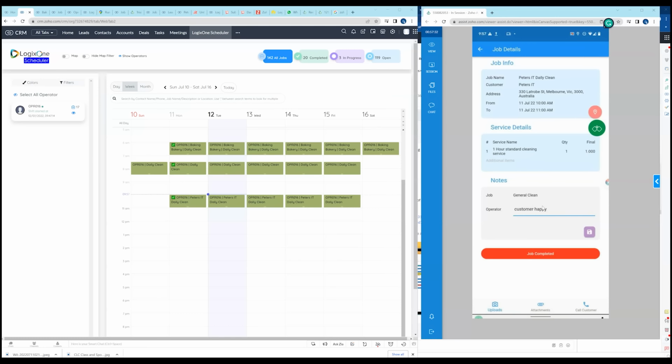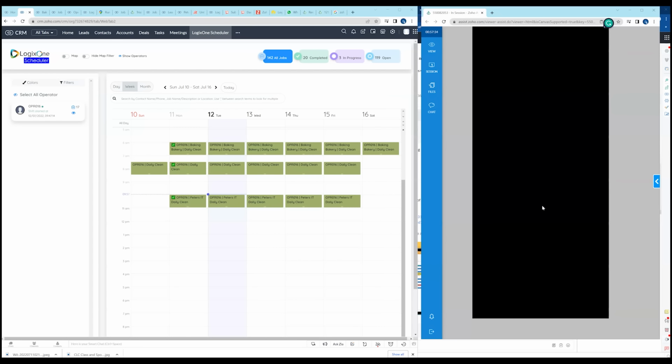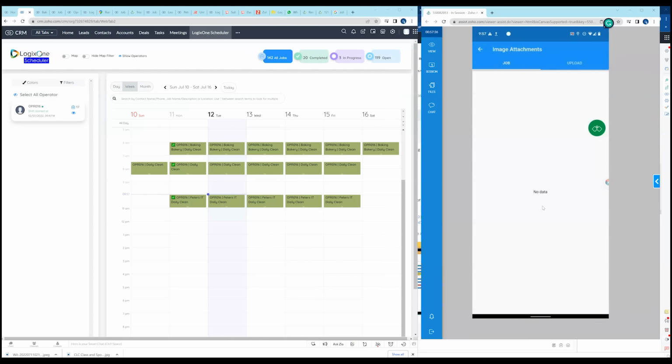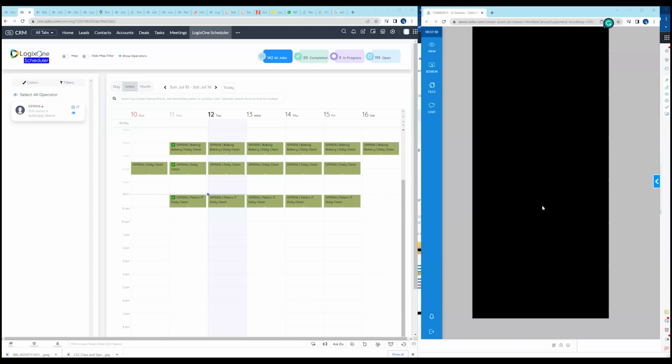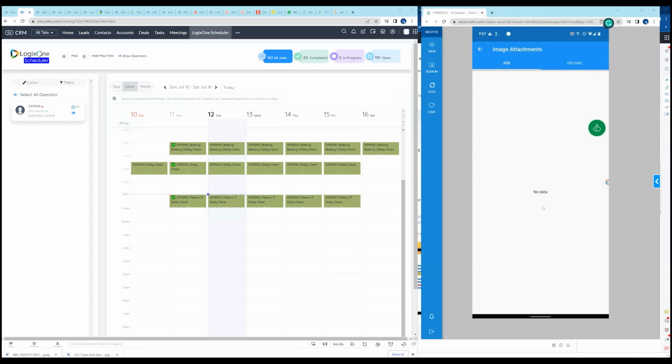So if we just hide that, and then we go to attachments down here, we can see, firstly, if there's any attachments that have been uploaded from the job, then those will show here. And any attachments that have been uploaded from the device will show here, under upload, and then any that are attached to the job will be associated here. So what we'll do is we'll simulate that very quickly.